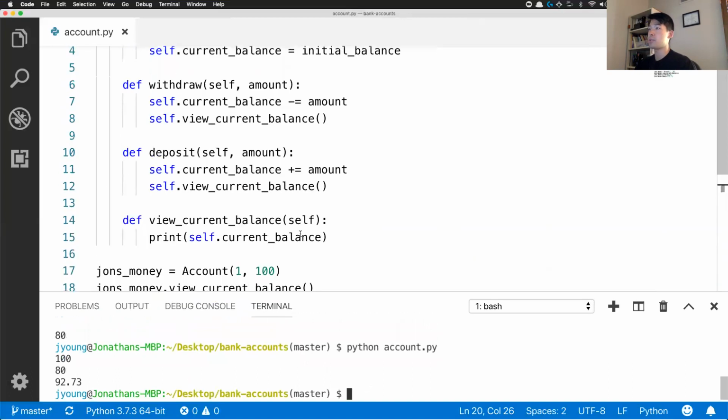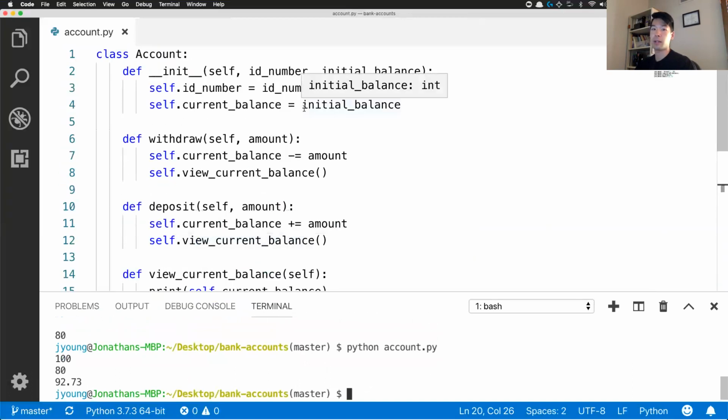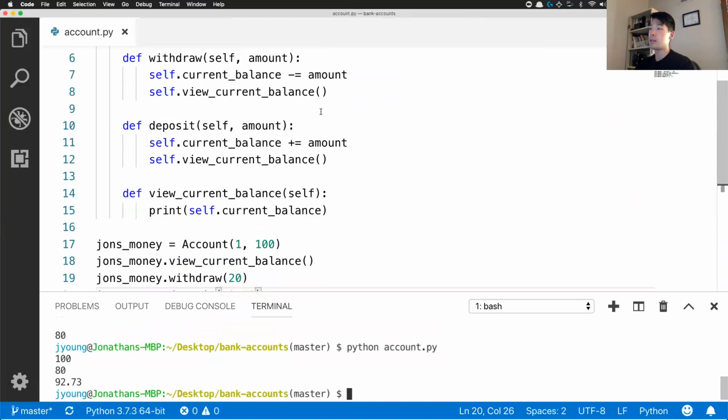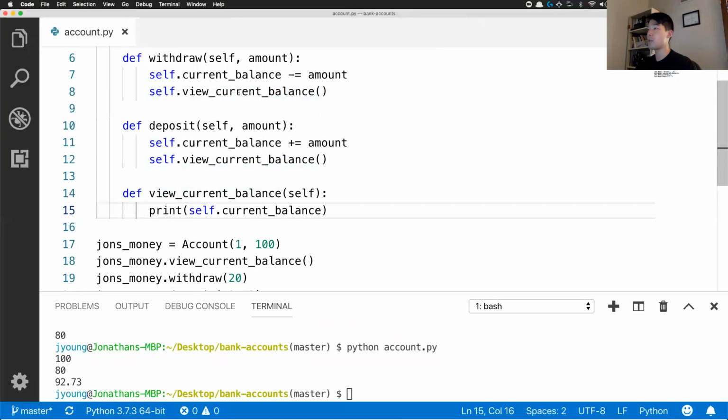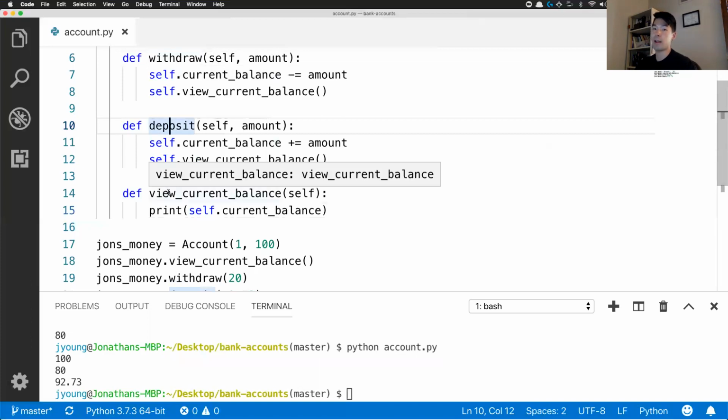Does my thought process make sense for this account class? Yes. The main thing is this is all pretty simple. The main thing that I changed that might be a little bit new for you is that I have a view current balance method and I'm just printing something. But because I know that I need to view the current balance after I withdraw and after I deposit, I just created a separate method so I refactor. I'm not repeating that code over and over again.